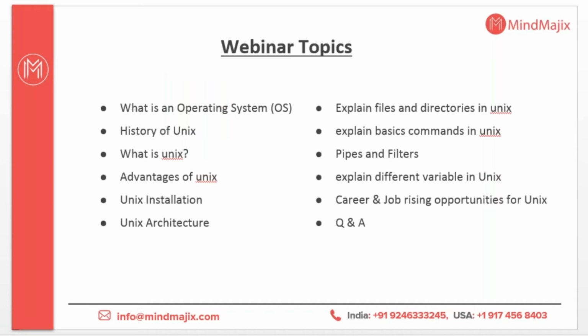So we'll be covering the operating system, how the Unix operating system was developed, and later how Linux came. So what are the advantages? Generally we need a Linux server for practice purposes. How can we achieve this? What are the easy ways?